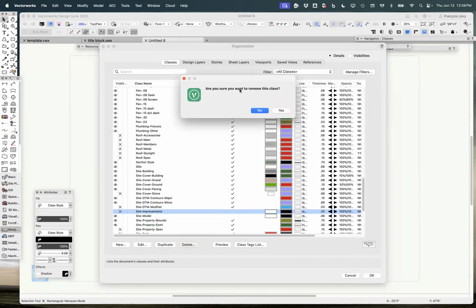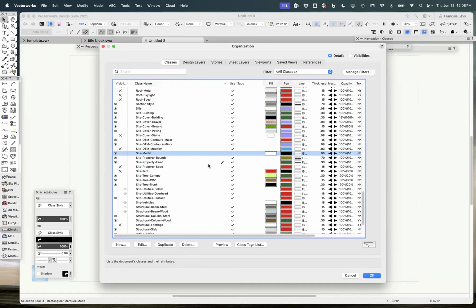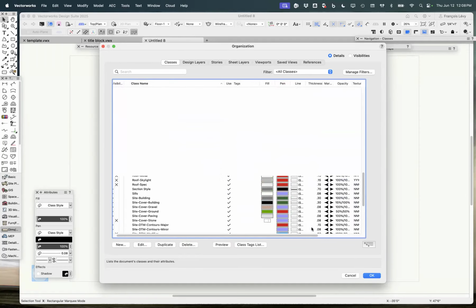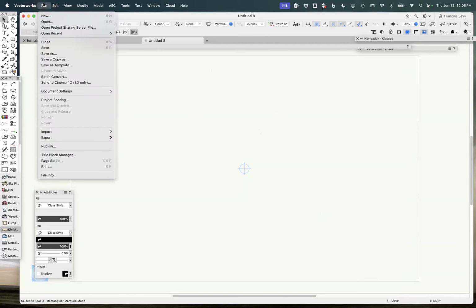So when I get this prompt that I want to remove this class and it doesn't offer to replace objects with another class, that means that there is nothing in this file that is drawn in this class. So I will go ahead and remove it. And for the sake of argument, we'll say that that is all that's wrong with this file. I'm 100% certain that that is not the case. So in order to refresh my template, I'll simply go to File and Save as Template.